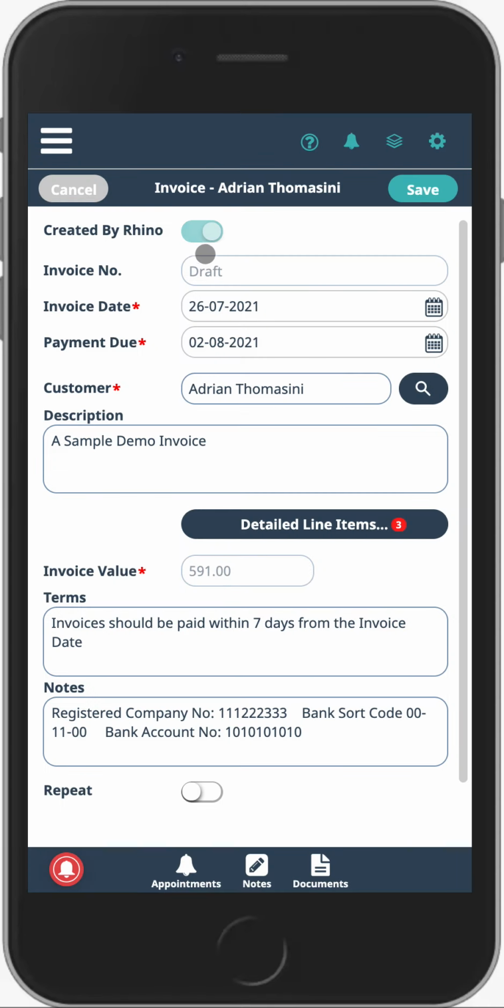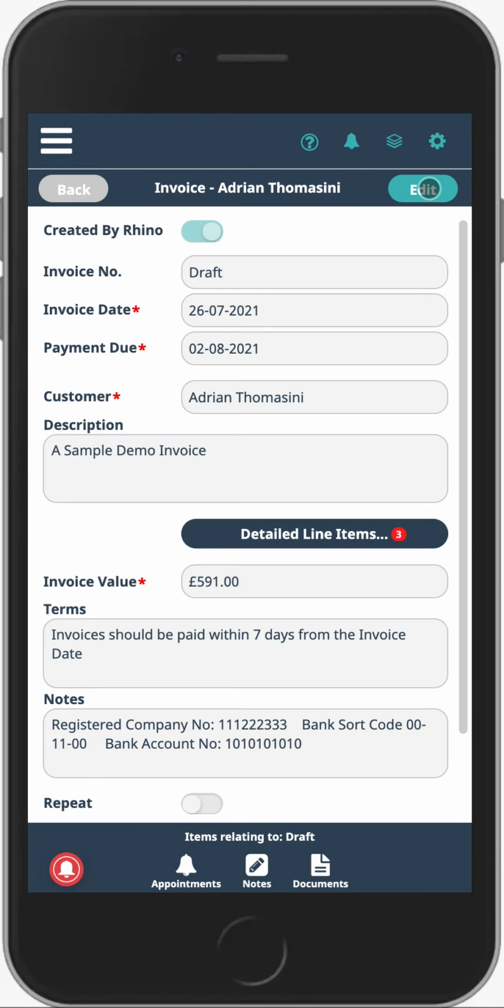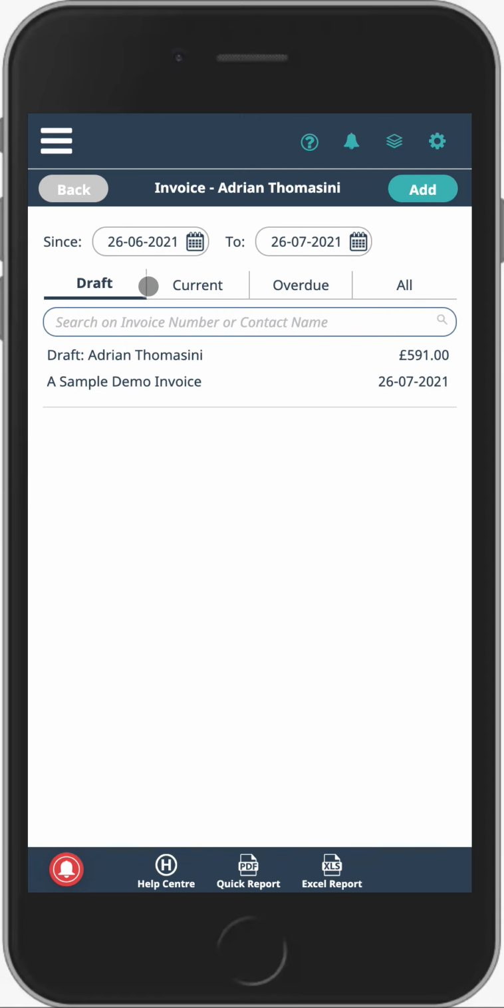Click back. It automatically summarizes the total of the invoice based on the line items. So your invoicing can be as simple or as complicated as you like. And I just click on Save. Okay, and that's invoicing. Once you click back, you can then see all your draft invoices.